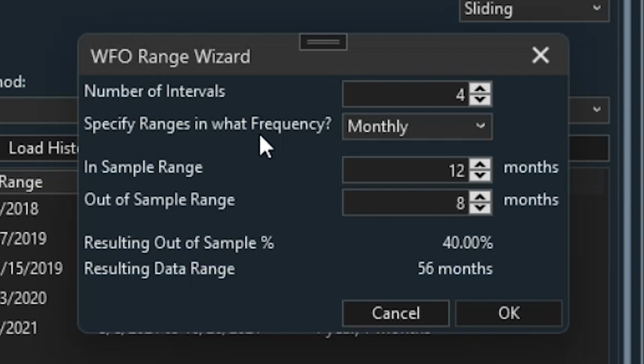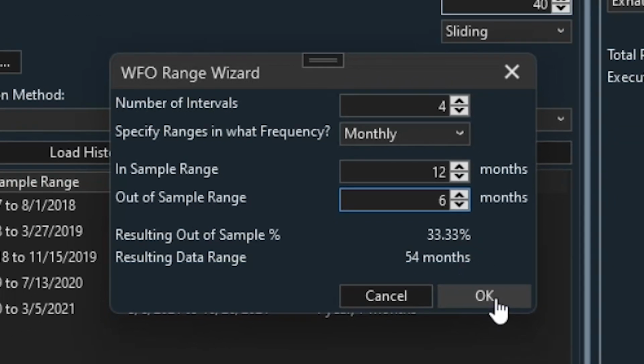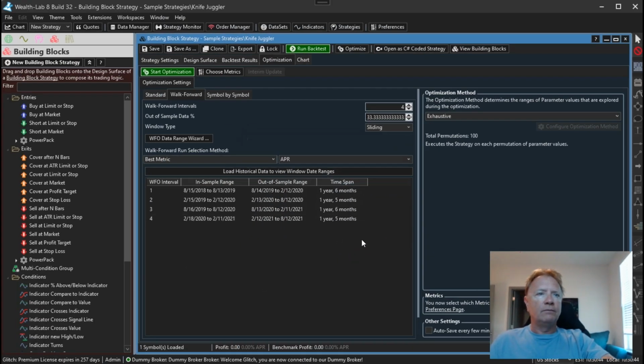I'll say monthly, and I'll say I want my in-sample range to be 12 months and my out-of-sample, let's say 6 months. So here it automatically calculates the correct out-of-sample percent that you need and also tells you the data range that you need. So you click OK, it actually loads that data range, and you now have your intervals all set up and ready to go. You can then just optimize using those intervals. So that's the walk forward optimization data range wizard enhancement for build 32.